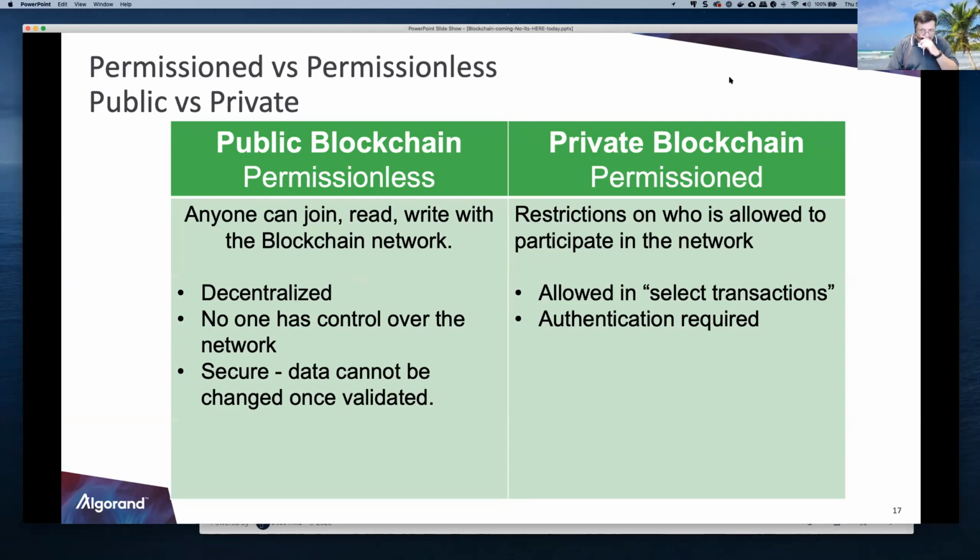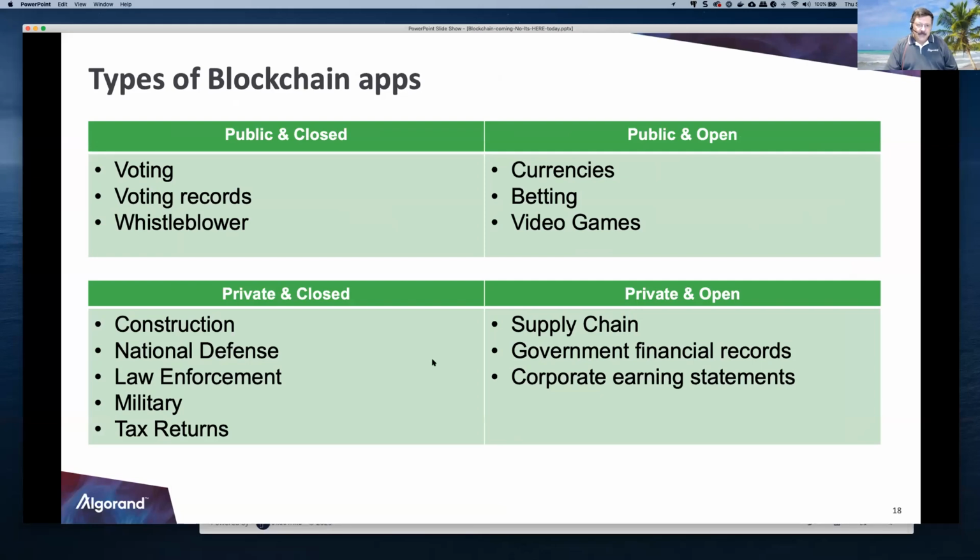And then you start looking at the private, permissioned blockchain. These are the types of blockchains that have restrictions on who is allowed to participate in the network, and who is allowed to do select transactions. Typically some kind of authentication is required. So for types of blockchains, and I want to be clear on this, there are several different quadrants, if you will, on this.